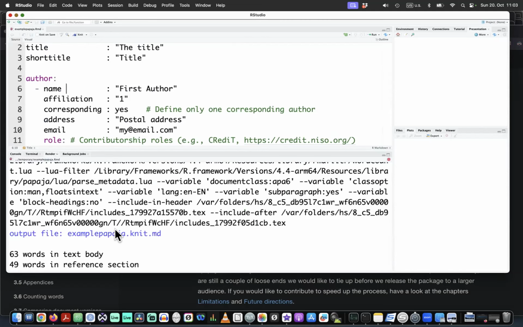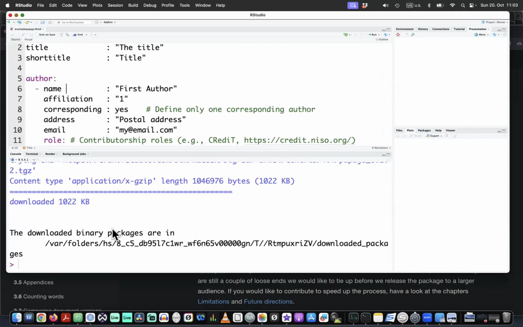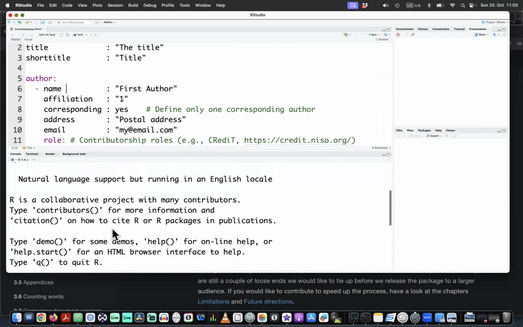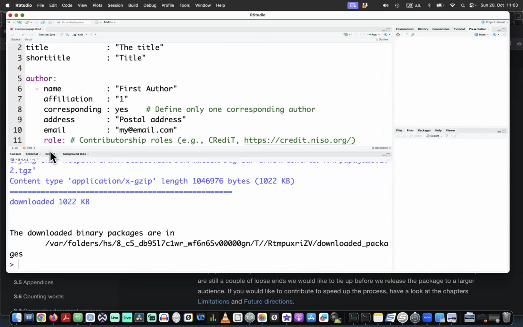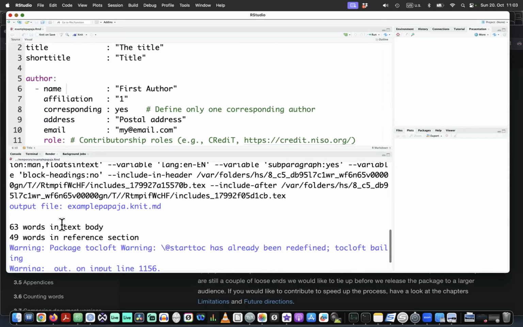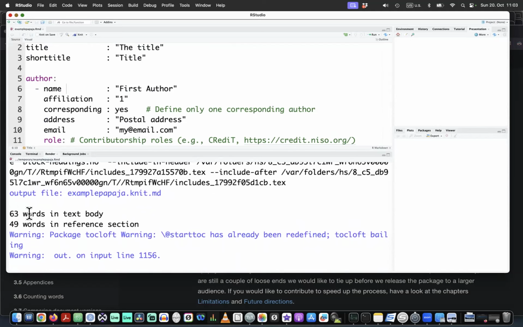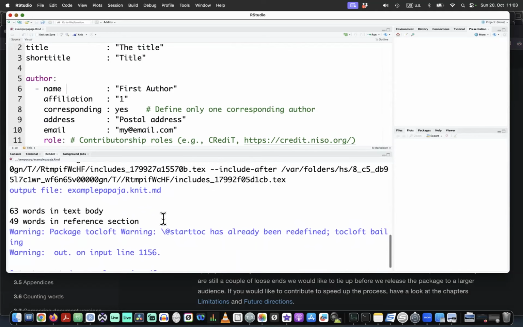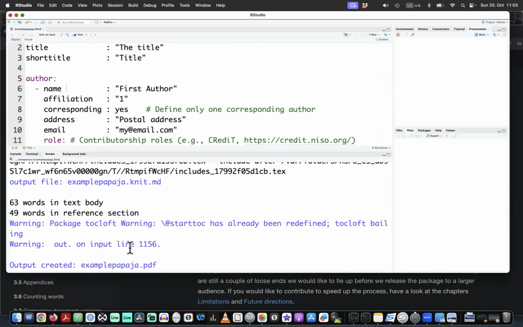Right. So now what happened is that the file compiled, and now you'll have a PDF file. It also showed you, if you go to render, this was the console, it throws you into the console after the compilation is done. But in the render section, it tells you how many words are there in the text body and how many words are in the reference section and so on. I don't know what these warnings are, but it says there's an output file now, example papaya PDF. So let's go and look at that file.